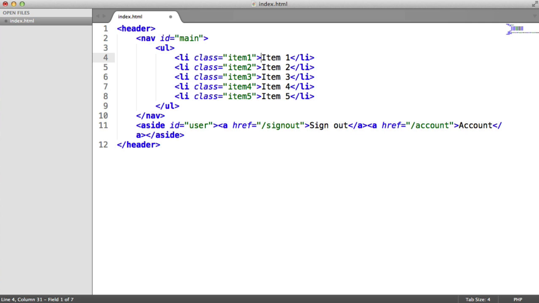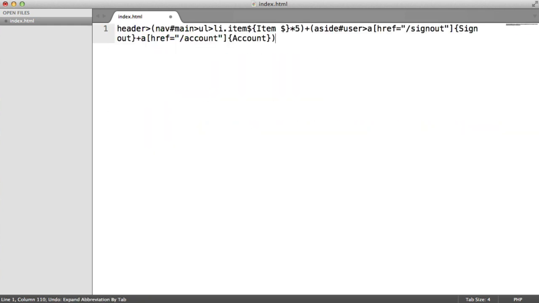Look at all that markup that we've just generated with that one small line. We've got a list of menu items. After that, we have an aside element. Inside, we've got 2 anchors, one going through to sign out with the sign out text, one going through to account with account text, and that's got an ID of user, and that's got an ID of main. Really, really quick and simple. Switching between these, you can see how much time this is going to save you if you are writing out lots of markup. And once you get quick at using this, it's going to save you even more time.